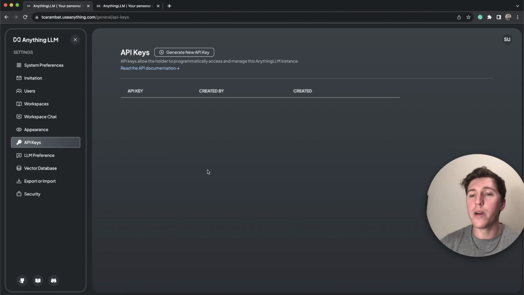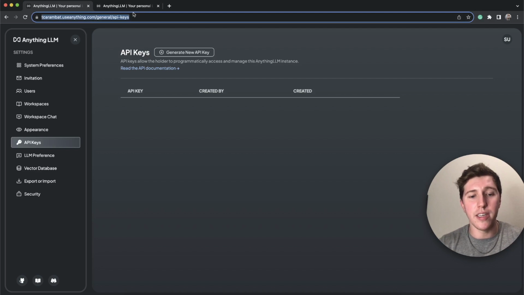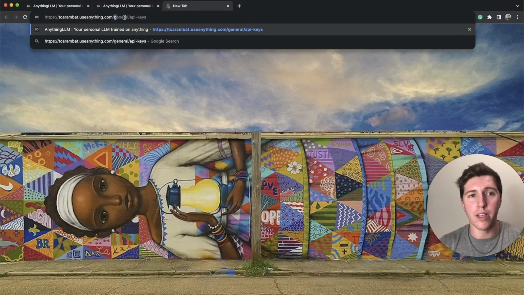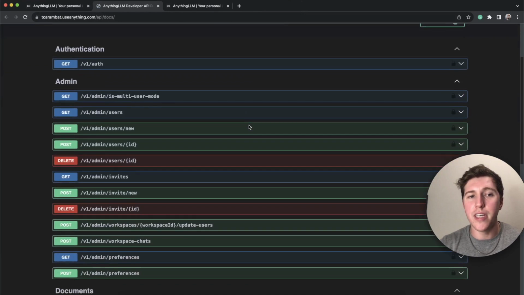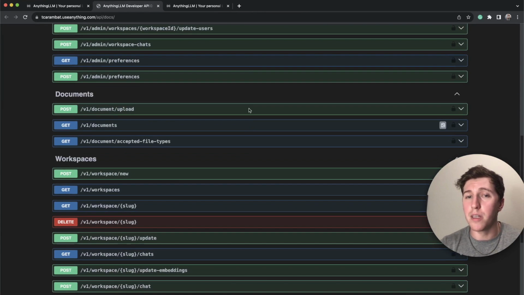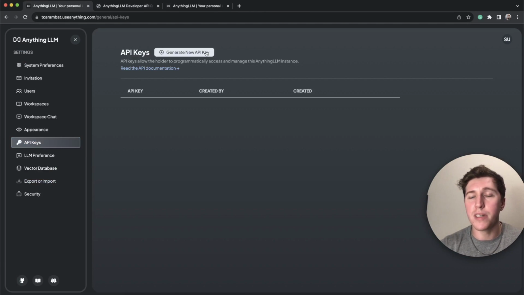And of course, what would an open source project be without an API interface? Now, you can actually see all of the API endpoints that are available by going to API/docs or by clicking this link here on your instance, and you will see all of the endpoints that are made available to you. And in order to use them, you must have an API key. You can generate one by clicking this button.